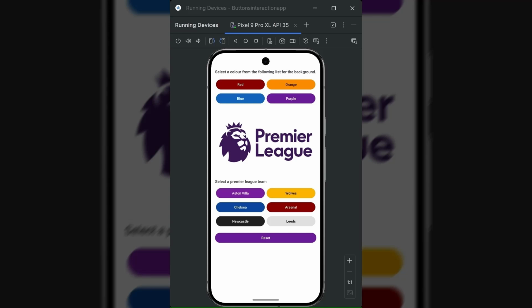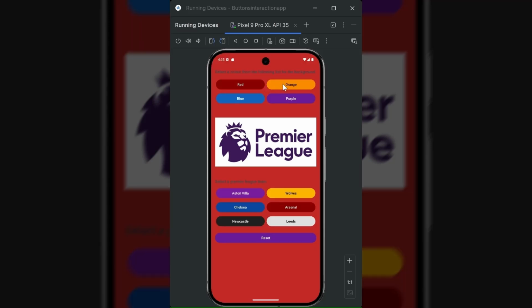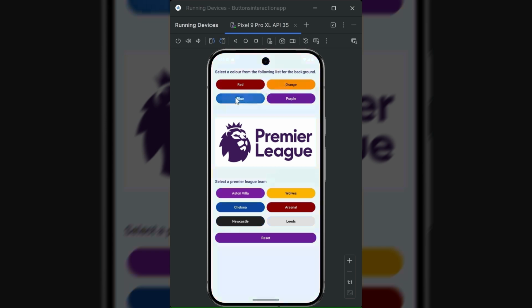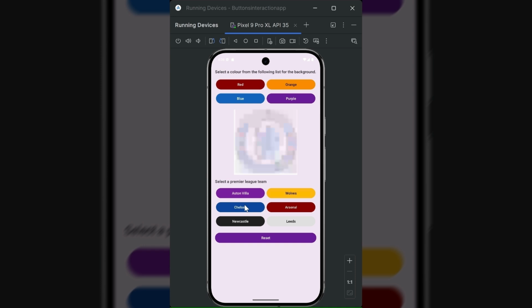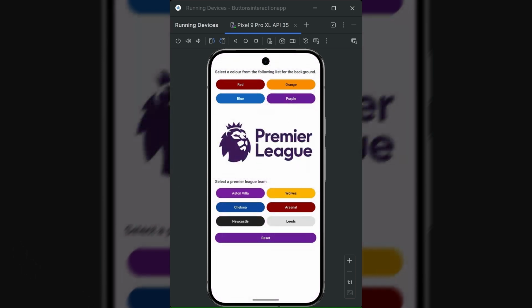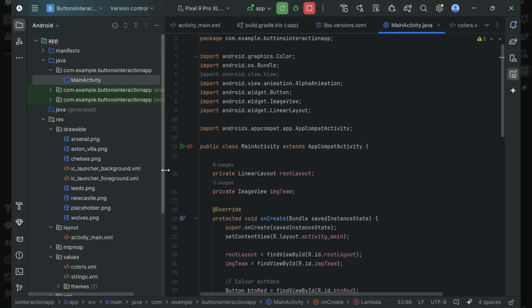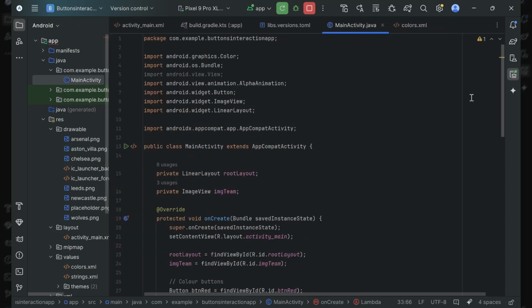This is the buttons interaction Premier League app. The app uses Java to handle the button interactions in the backend. Each button triggers logic using click listeners to update the background color or display the team image. The data comes from drawable resources and is validated by linking correct IDs to buttons and images.